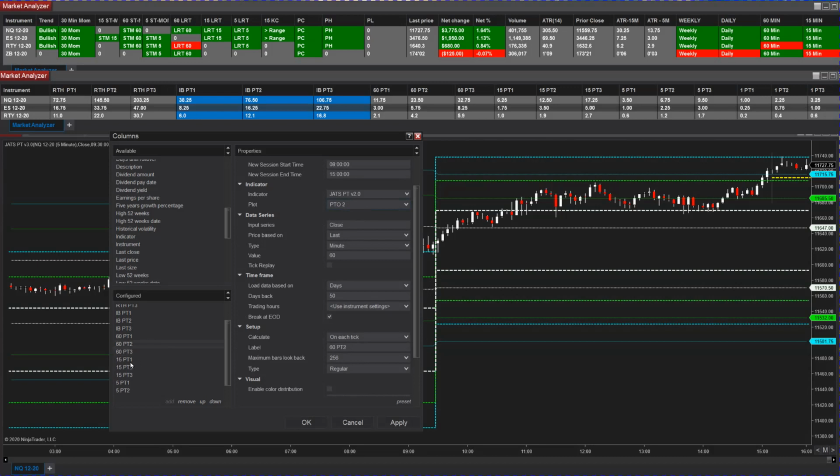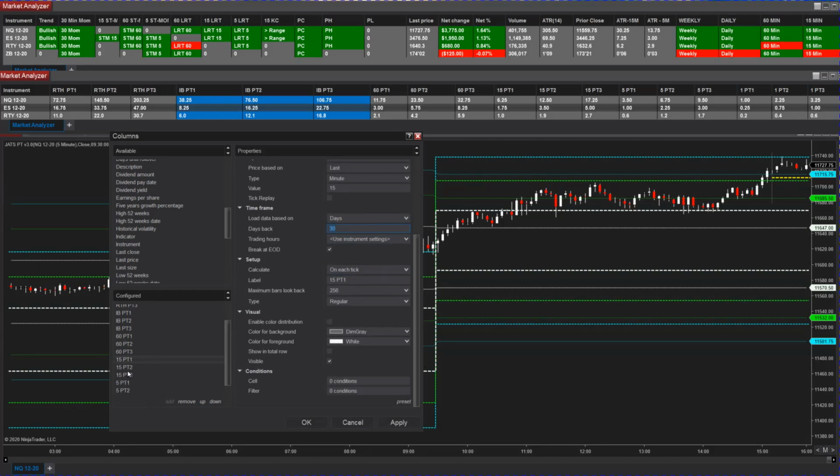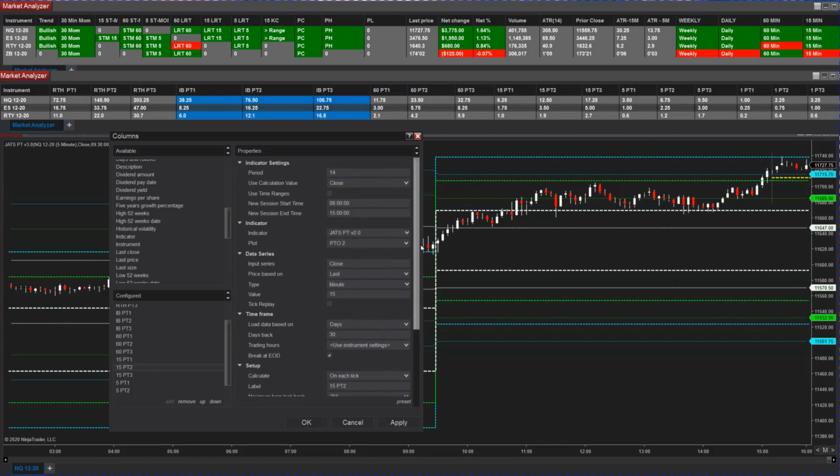Then for the 15-minute, change your value to 15. And for the 15-minute, I don't need 50 days. But if we want to make them all consistent, you can do so. It's just that I'm using 15, 5, and 1. You only need 30 days of data. You don't need the full 50. And because we're running it on each tick, just to make sure the performance stays nice for me. And then the same thing, you just do PT 1, 2, and 3.